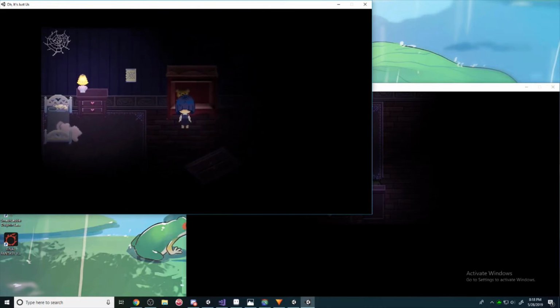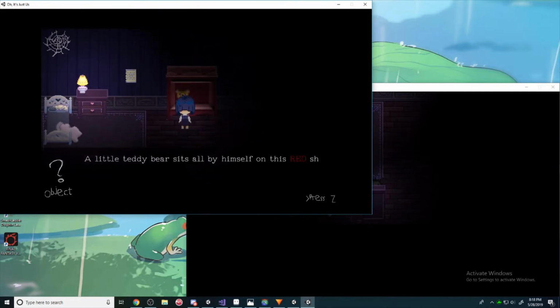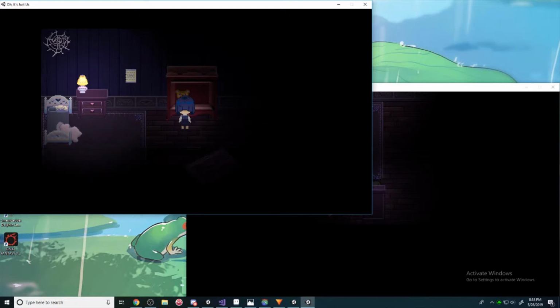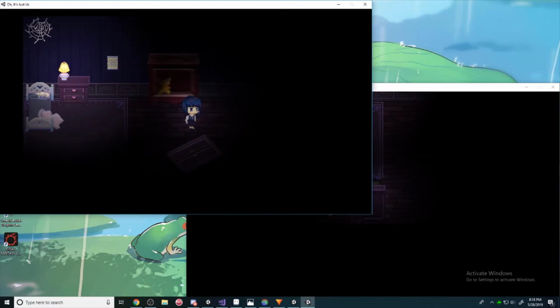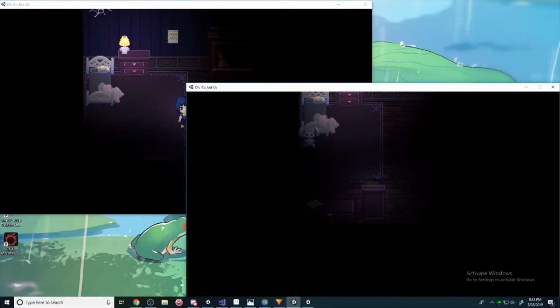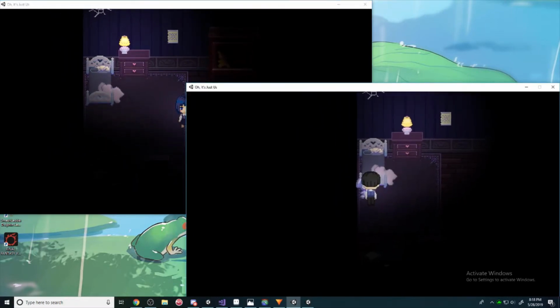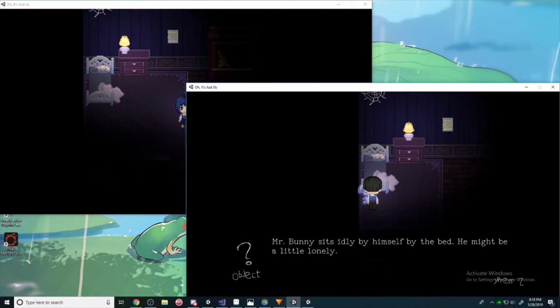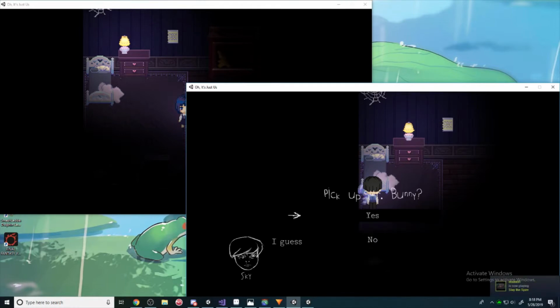We see this red shelf with a bear on it, and it says this little teddy bear sits all by himself on this red shelf. It looks like there's enough room for a friend to sit next to him. Okay, well, we need something to sit next to him. A bunny would be optimal. We find a bunny over here, and it says, Mr. Bunny sits idly by himself by the bed. He might be a little lonely. I guess I should find him a friend.